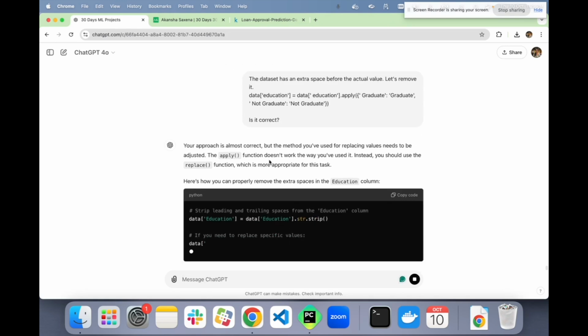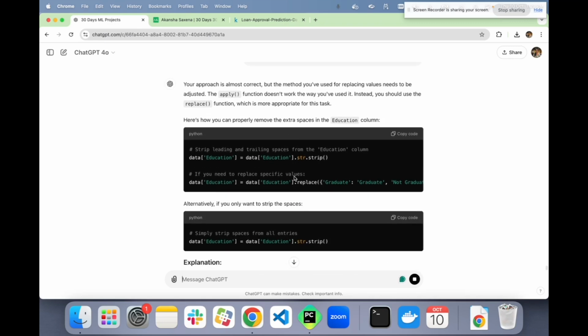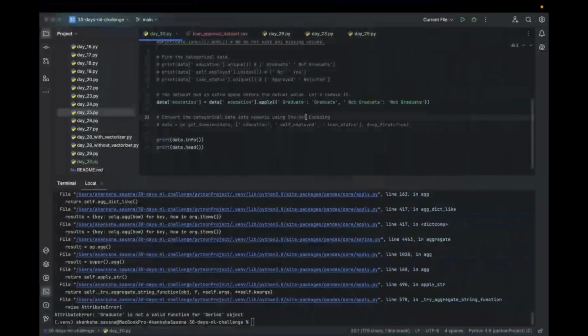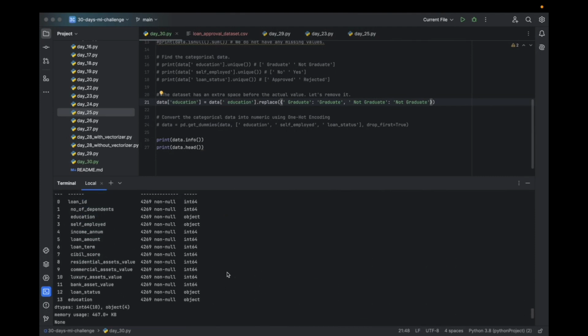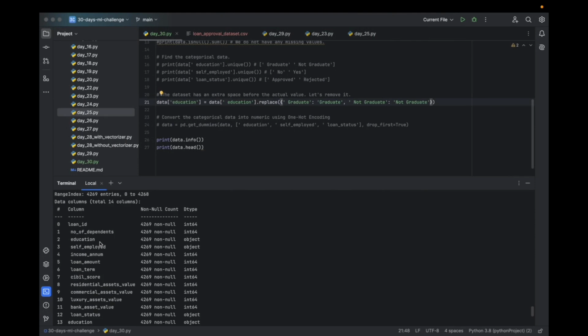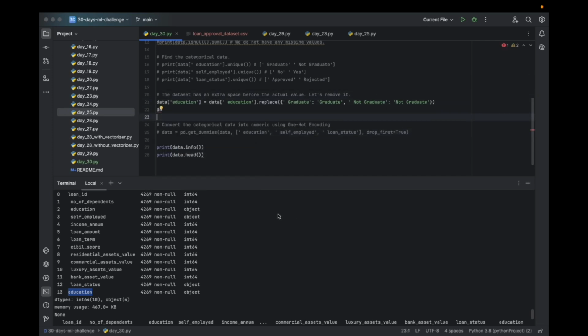Okay. Apply function does not work the way you have used. Instead, you should use the replace method. Okay, so we should have used the replace method. Let's run this code again. Now we should have a column called education. Yes, we have the education column. And now we'll do what? Drop.